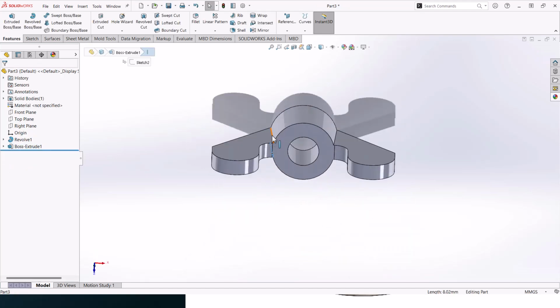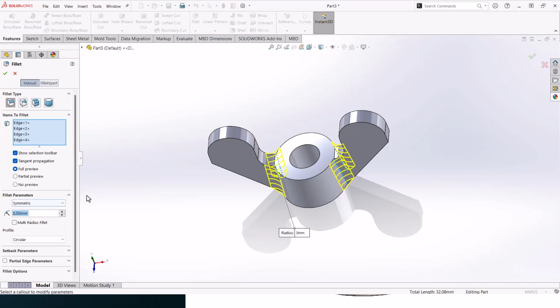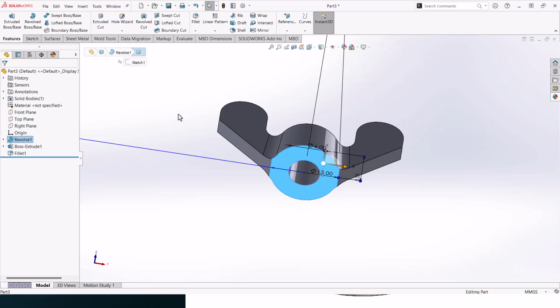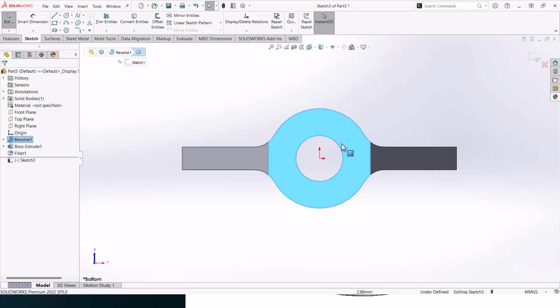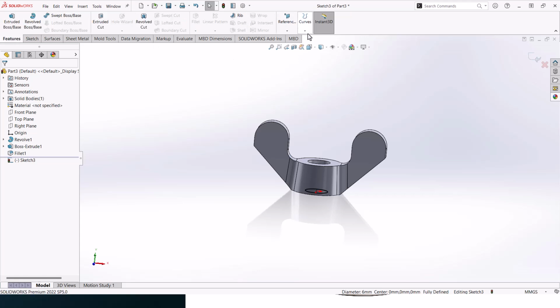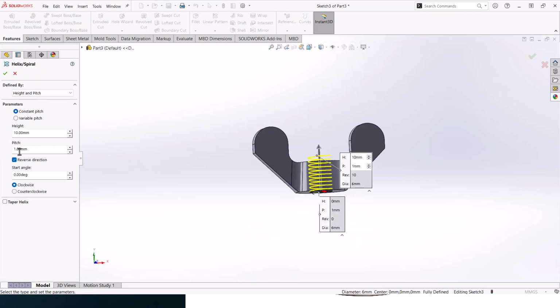Now let's add in a radius here in these 4 lines. Click on fillet, make it 3 and click on OK. So you should get something that looks like that. Now let's add in a helix here just to create our thread. Go to sketch, let's click on this entity and convert. Alright, once you convert it, go to feature, click on curve, helix, and make the height 10, pitch 1, starting angle 0, click OK.